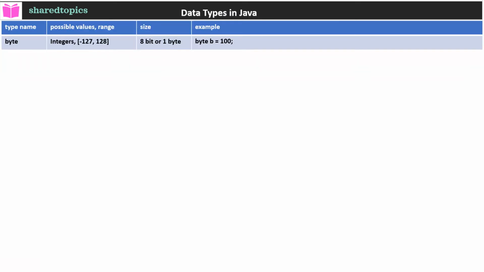Okay, let's get started. The first one is the byte data type, which can hold integer values from -127 to 128. Okay, they are related to 2 to the power of 8 because they take 8 bits to store. So sorry, for -127 it will be 2 to the power of 7, and that one extra bit is being used for the minus sign.